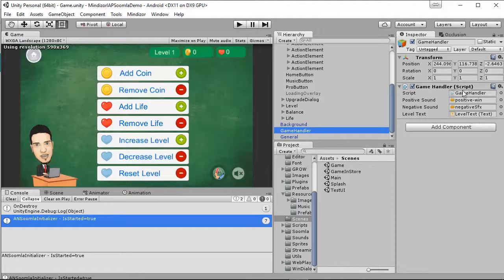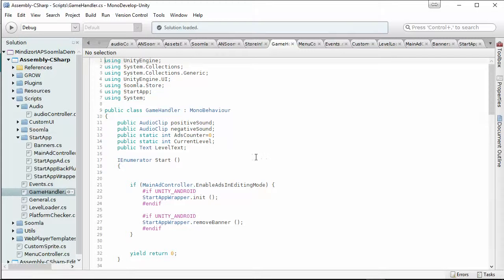Inside this game handler you're just gonna handle everything internally inside your game. So if you need to change the number of coins, or you have some game logic you want to execute, you could do it inside the game handler. Inside the game handler, we have different methods: one for increasing the number of coins, one for removing coins, one for adding life, removing life, increasing level, decreasing level, and so forth. If you open the script, we have all the functionalities related to the game.